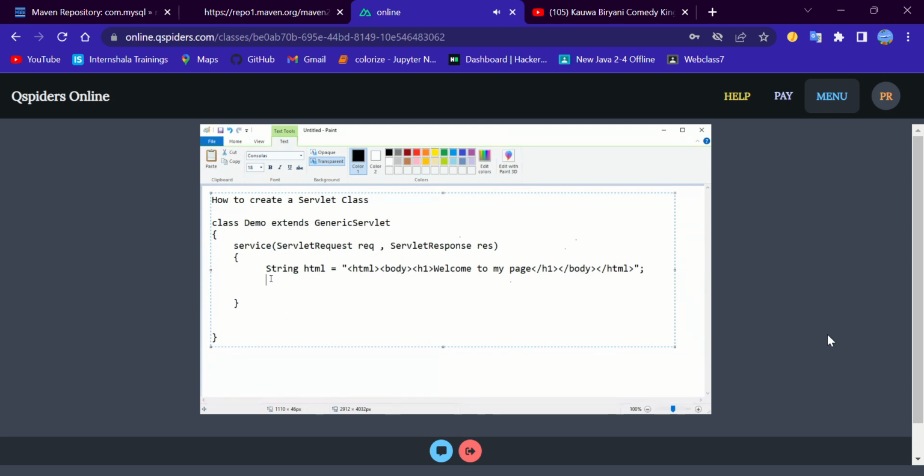What should I write? I will make use of this response reference variable because I'm sending this response to the browser. So I will make use of response dot, there is a method called getWriter. I'm going to write something in the browser, right? So getWriter is the method. This method's return type is PrintWriter.